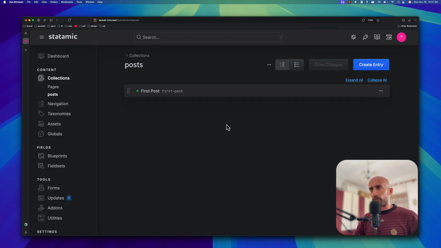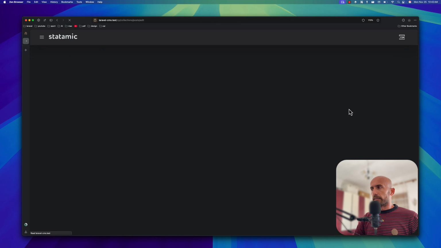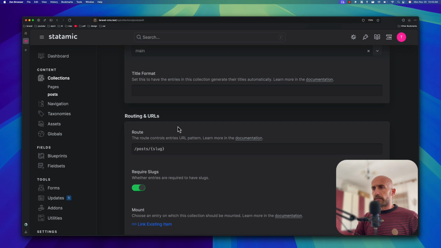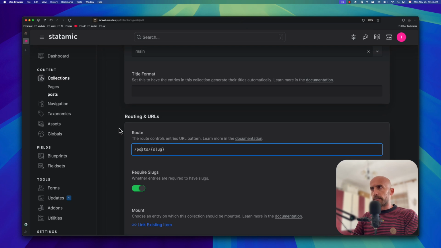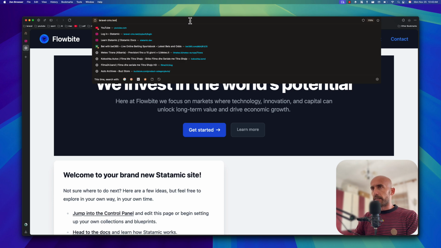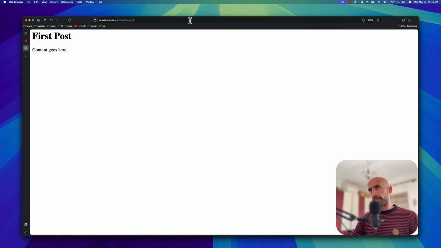Okay, now we have the first post, but where can we view it on the URL we added? So on the collections, if I go back to the post collection, we can go to edit collection, and I think here on the routing I added posts slash slug. For example, let's open the website in a new tab, and I'm going to change the URL to be /posts/, and the title is first post. If I open it, yeah, here we have the first post and the content goes here. Good.